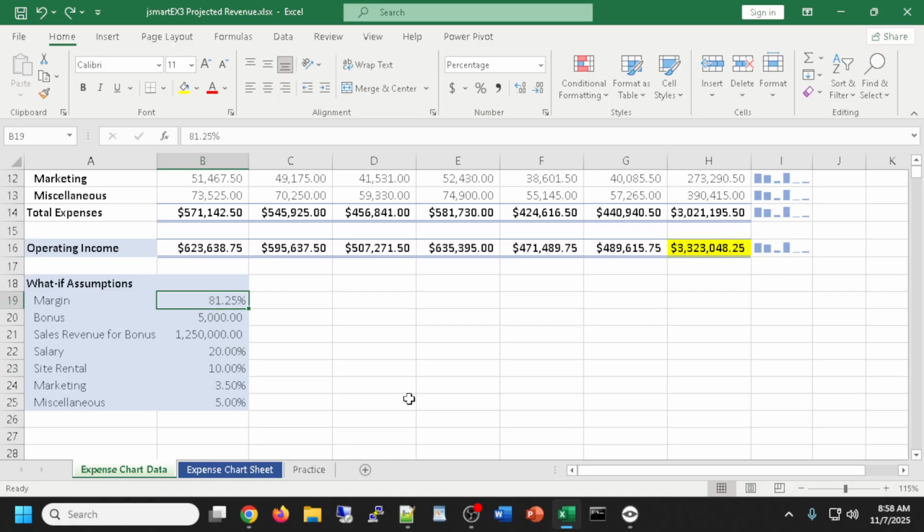Let's adjust our margin from 81% to 80%. No, let's do 70%. Is that going to make our operating income go up or down? Let's find out. Oh, that affected our operating income. So a low margin affected our operating income, made it go down. Let's increase the margin to 90%. Oh, look at that. We're just above $4 million. So that looks like a number that has a big effect on our margin. Control Z, go back to the original 81.25.